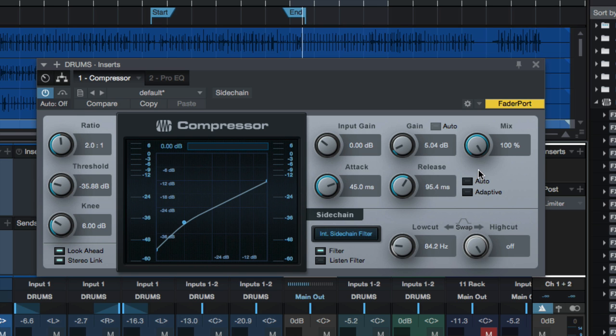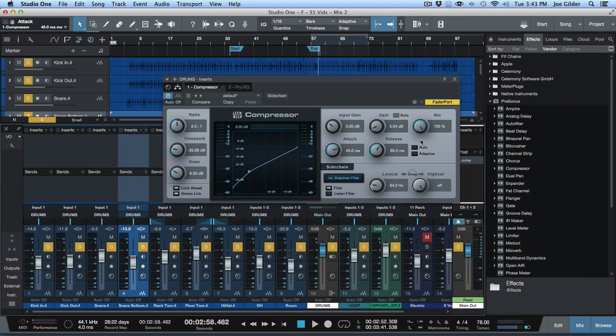And you'll find it not only in the compressor plugins, but the distortion plugins and lots of other plugins over here that come stock with Studio One Pro. You'll find a mix knob there. If you haven't been using it, check it out. It might come to the rescue one day.